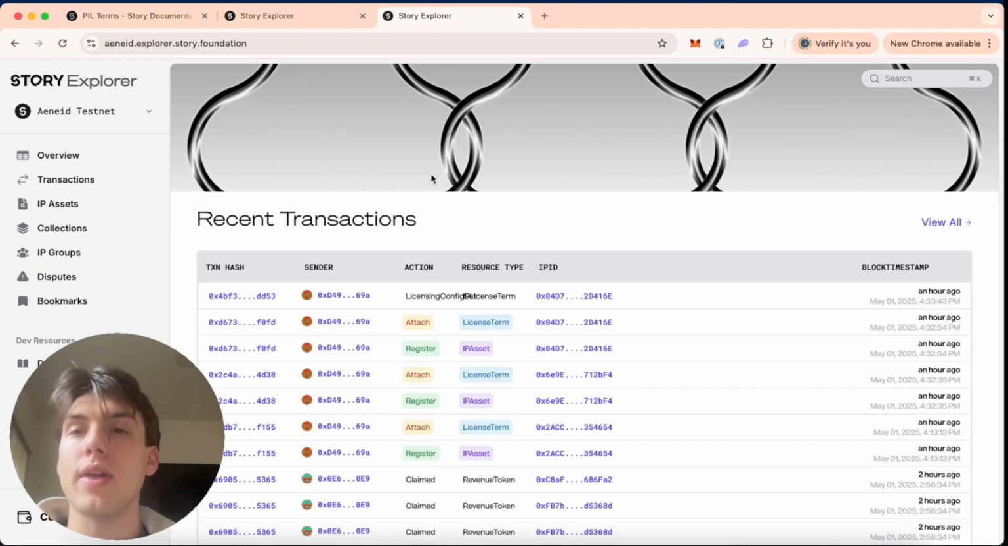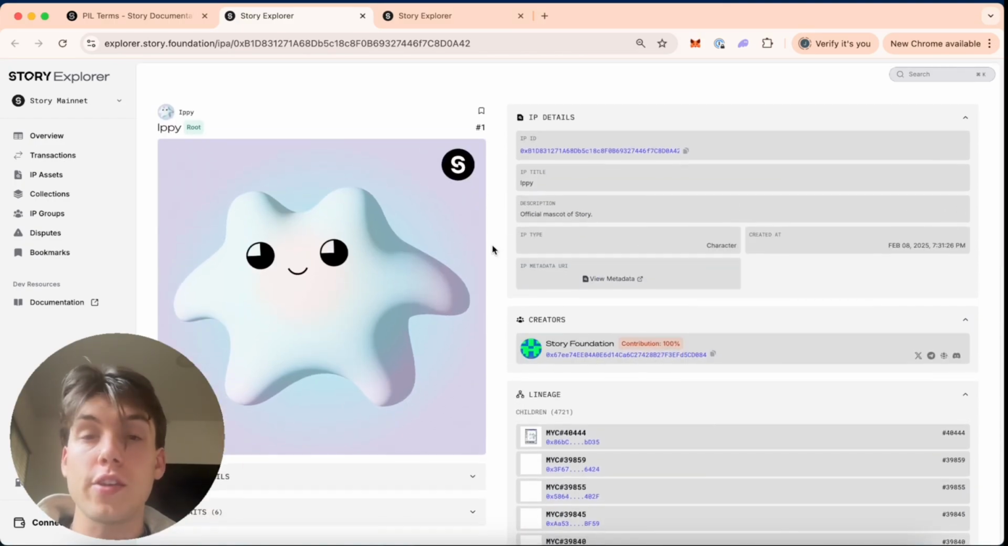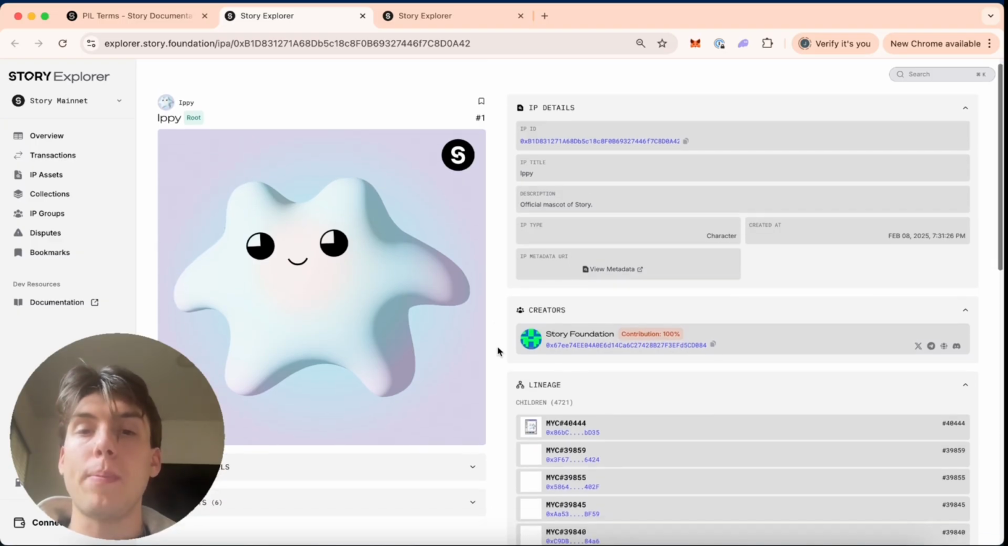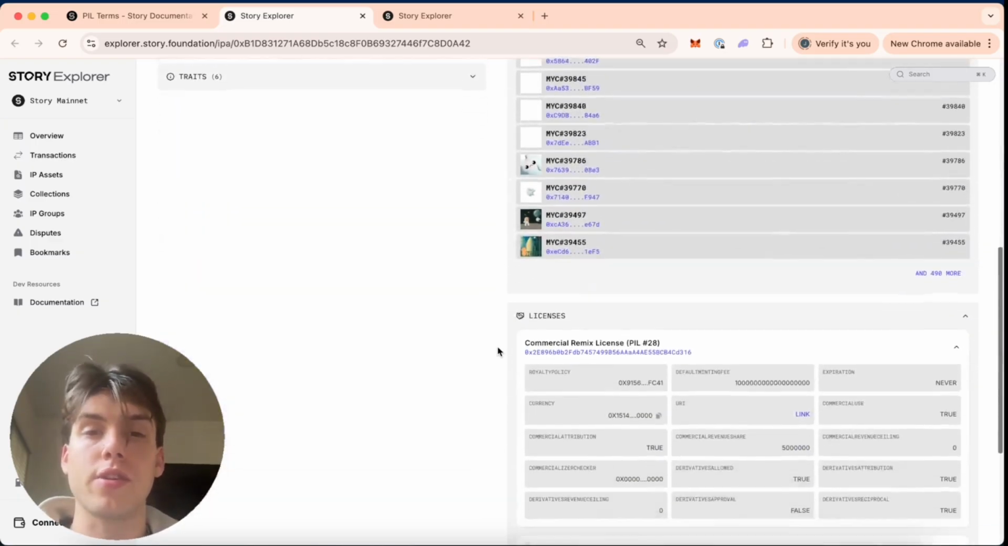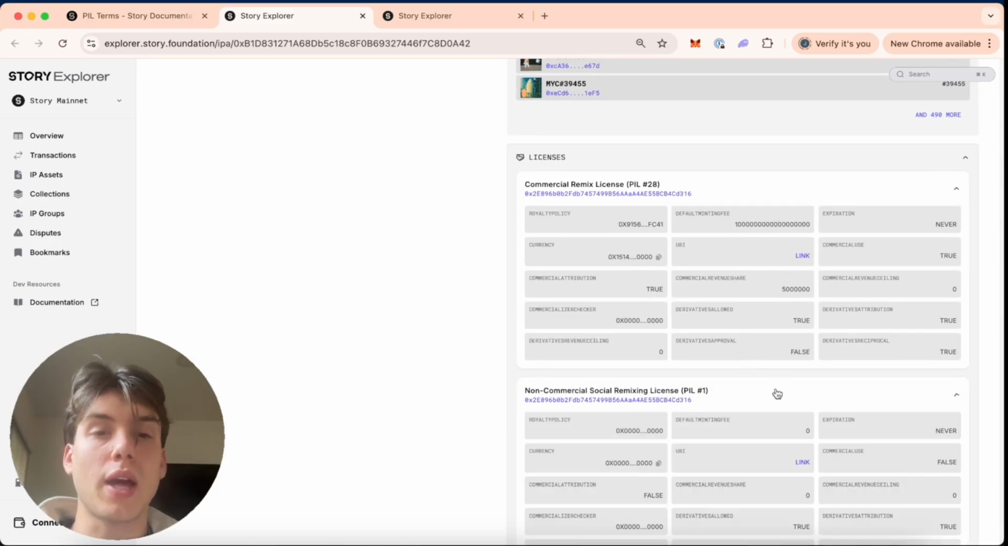One example of that is if we go to the official IP asset, this is on mainnet, this is our mascot. We have added terms to this asset that say, you know what, we want people to use it a certain way, but not in others. If we scroll down here, you can see that we've attached two licenses.